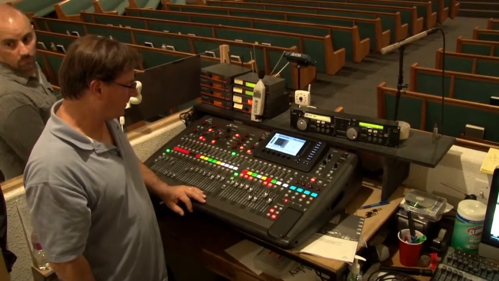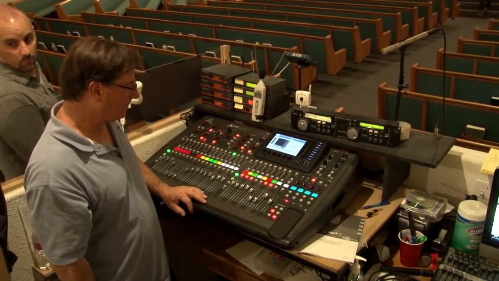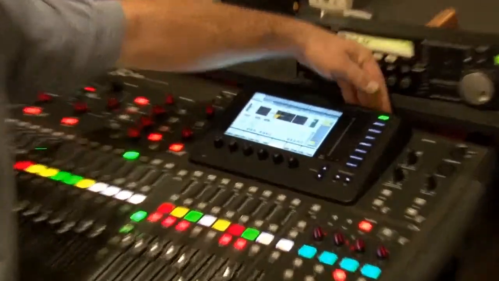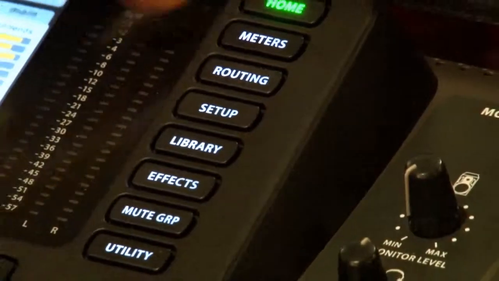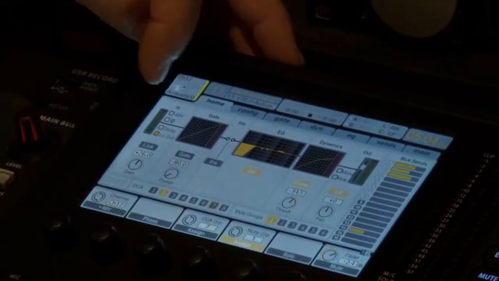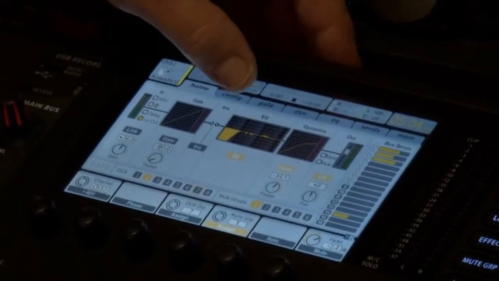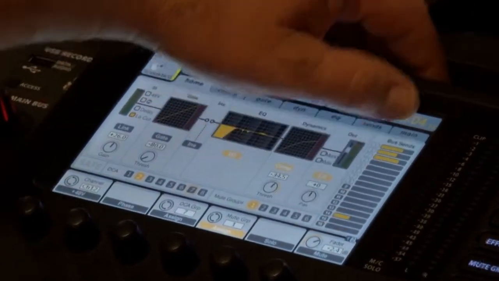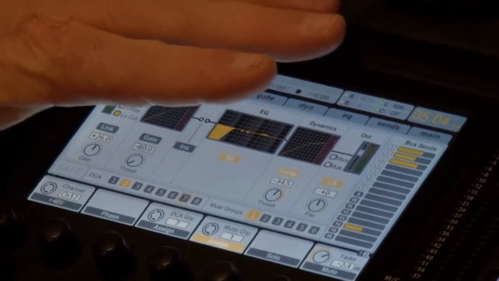Okay. Is there anything else? Is there a meters page where we can see all the inputs and outputs? Yes. Over here on the top, you go to the home, which is probably the most common thing. That gives you an overview of whatever channel you're looking at. It has the input, the gate, the EQ, any compression that we have, and what it's being sent out on. That's just an overview here.